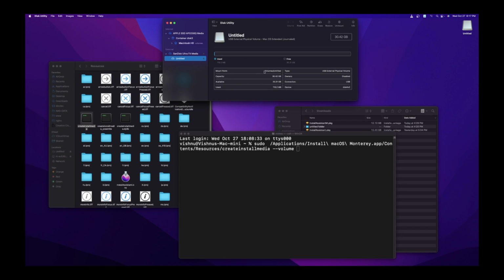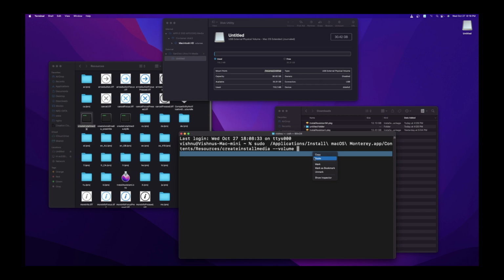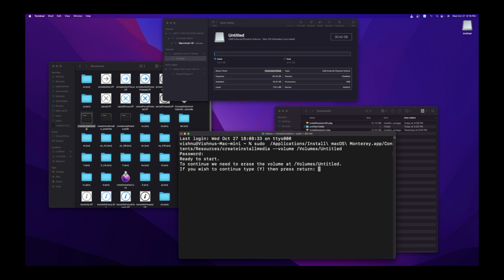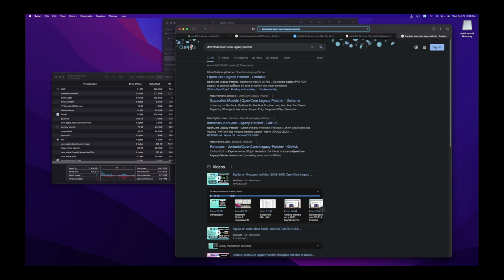You can drag and drop that to the terminal, or copy and paste that path after --volume, and now press enter. It will ask for your administrator password. Give that password. It will ask for confirmation. Press Y, and it will take some time. It depends on the speed of your pen drive. For me, it took around 10 minutes.